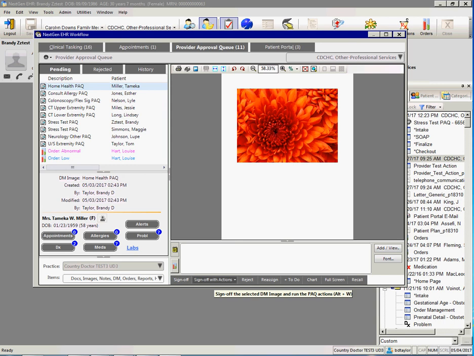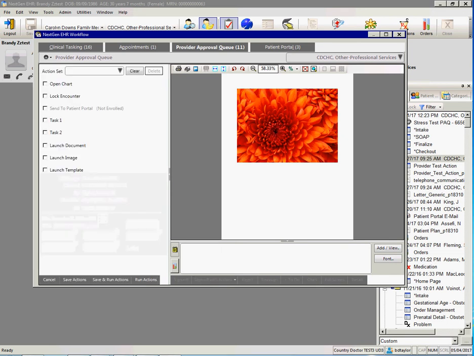I also have this brand new action. So for this home health PAQ item, I have the option of using a sign off with actions. What that is allowing me to do is sign off on a PAQ item, but I can also just click on this button and I can complete some follow-up tasks at the same time. So in the moment I sign off, I can have some of these things launch or send as I select what I want to do.